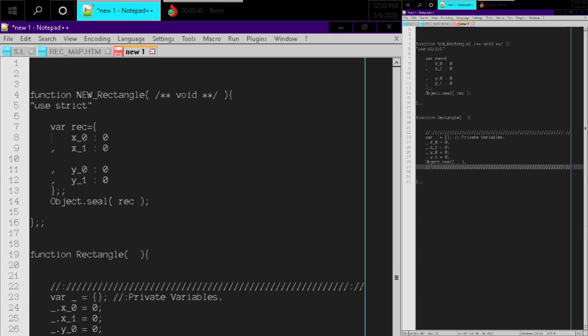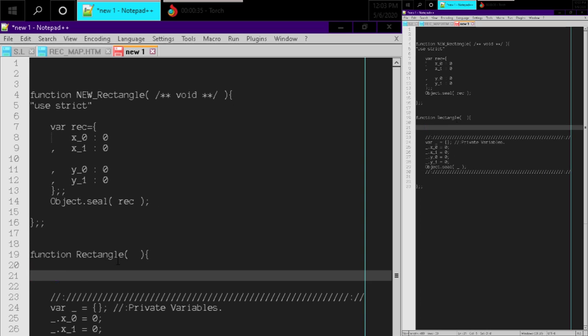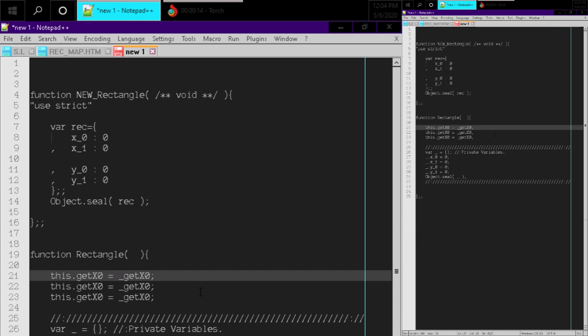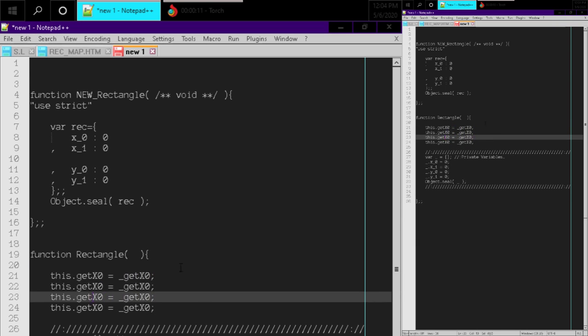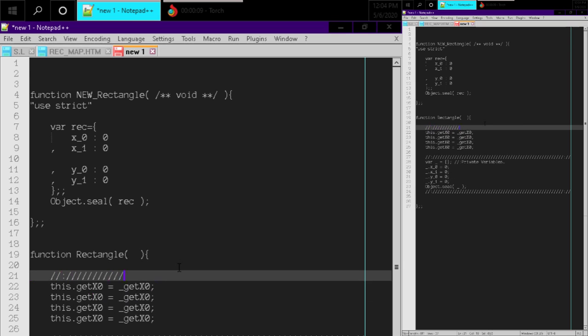And then for our public functions, what we could do is, like, this dot get x0, right? And then we could either inline the function, or what I really like to do is expose private functions publicly at will. I use this kind of like a C header, where it's a list of public functions at the top.